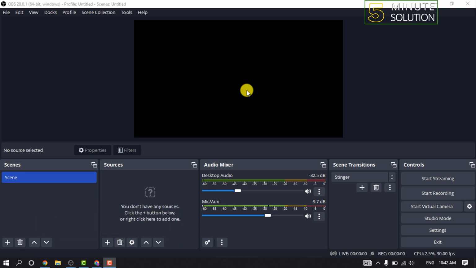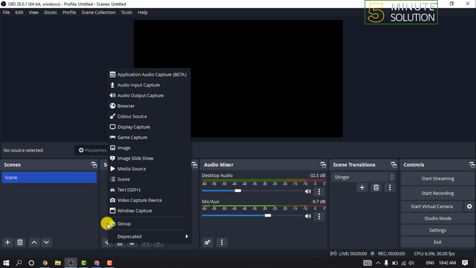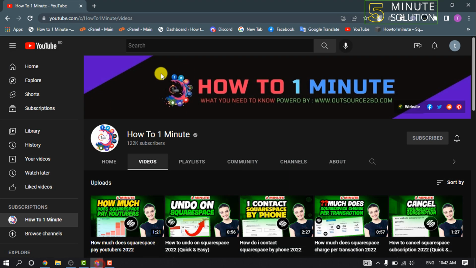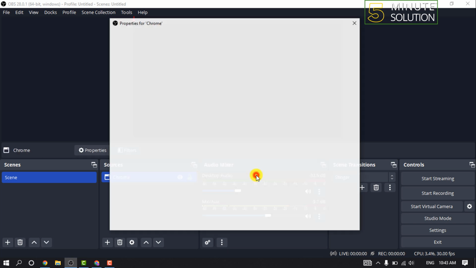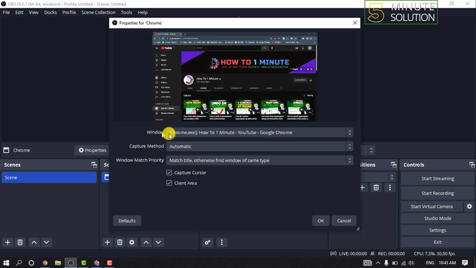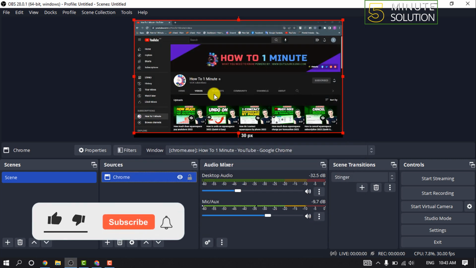So first of all, launch your OBS and make sure to select a scene here and click on this plus icon for sources and click on window capture and make sure to launch your Google Chrome browser. You can rename this layer, click on OK, and here click on window and make sure to select Chrome and click on OK. So that's how you can capture Google Chrome browser in OBS.